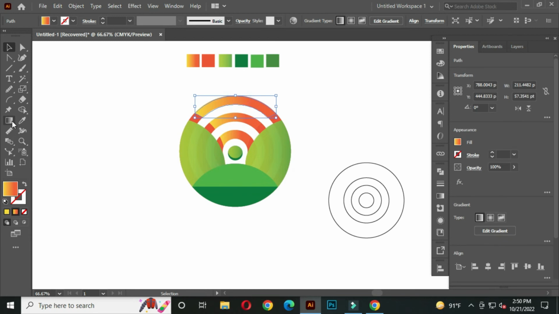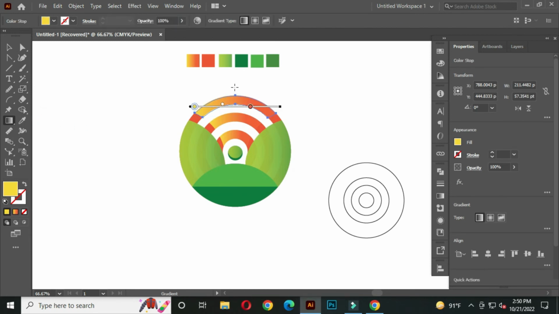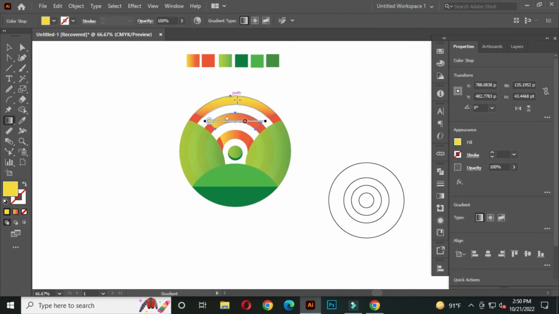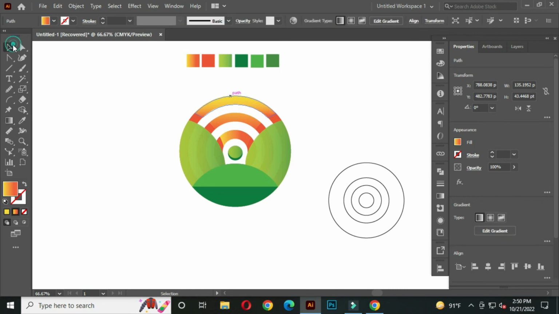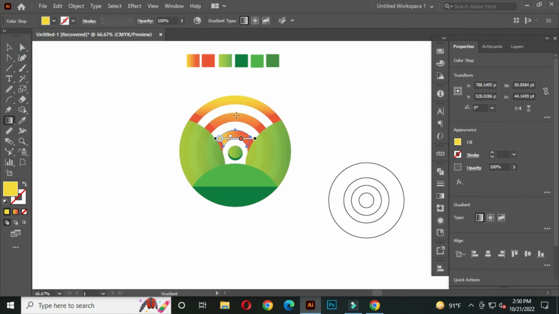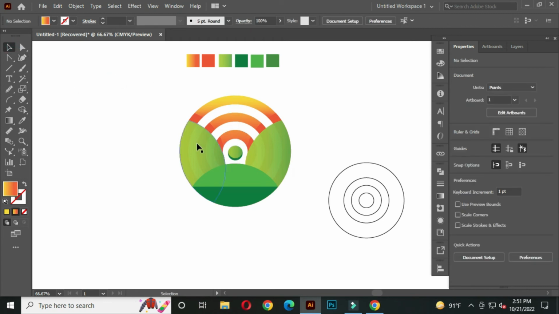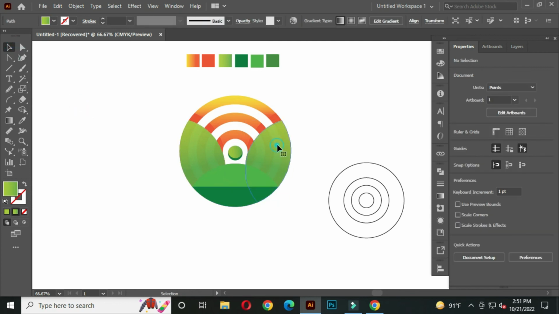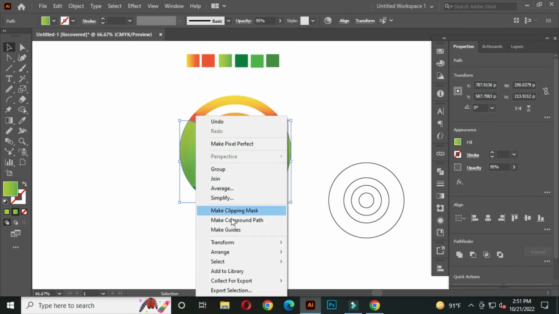After that, select this and go to the Gradient tool. With the Gradient tool, adjust the colorway you want. Press G on the Gradient tool, and adjust the colorway you want. After that, select these two shapes and bring them to the front.